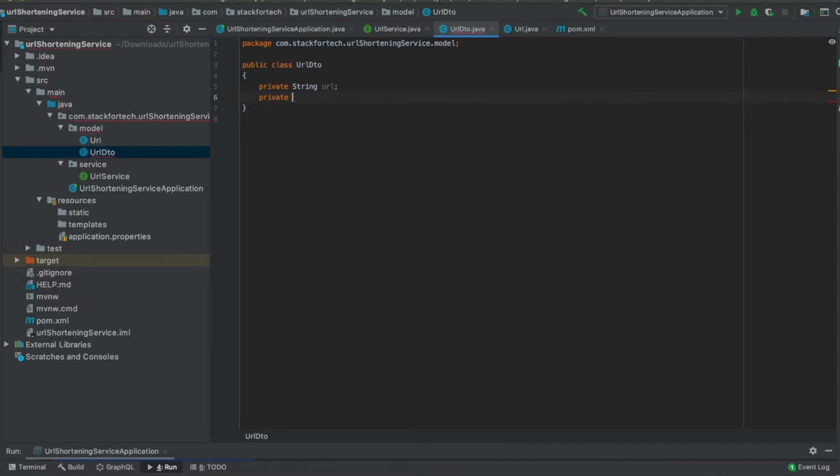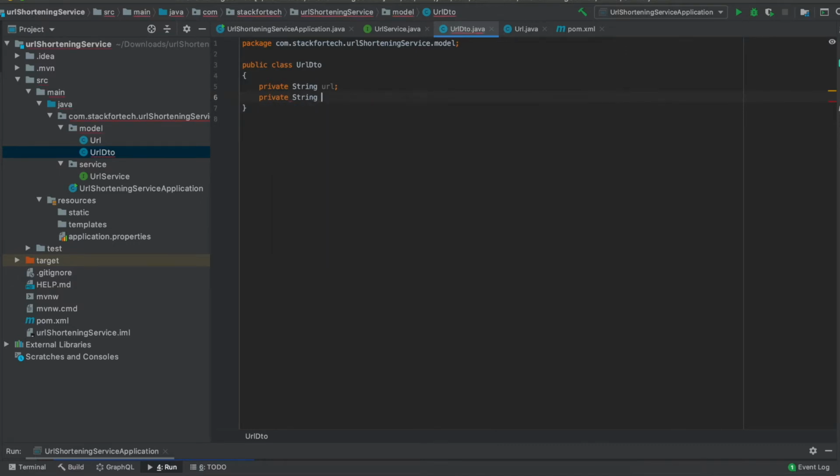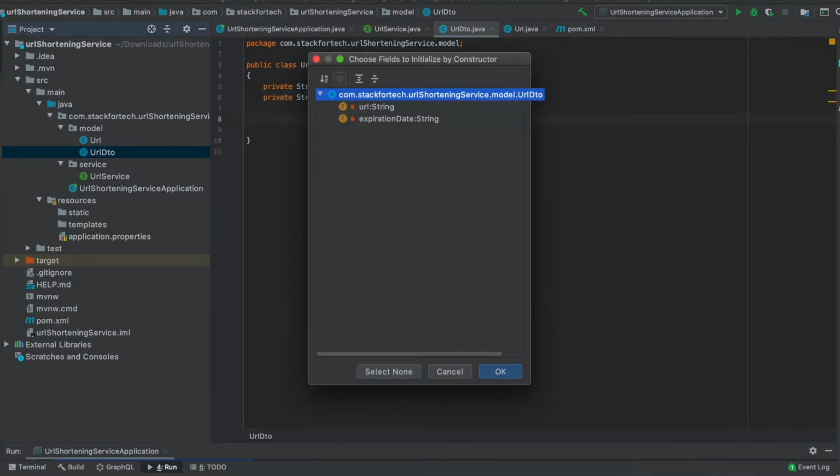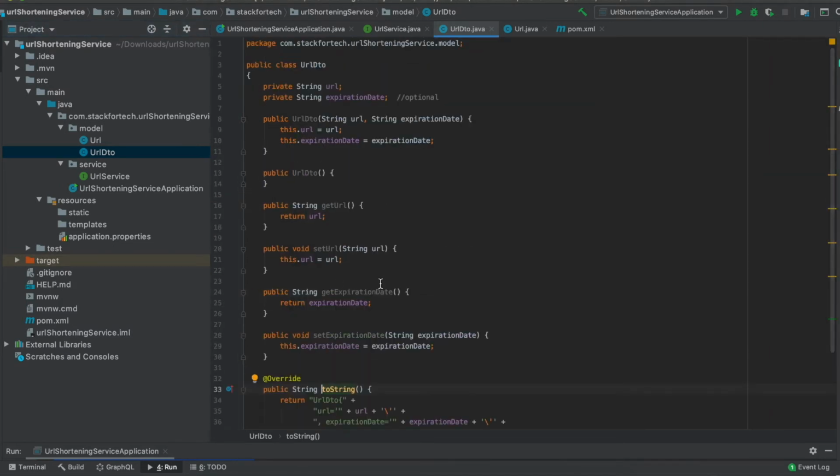And the next thing which we want is a string expiration date. So this will be optional to the user. The mandatory field is URL, they need to provide the URL, and the expiration date is optional. So now we are done with URL DTO as well.